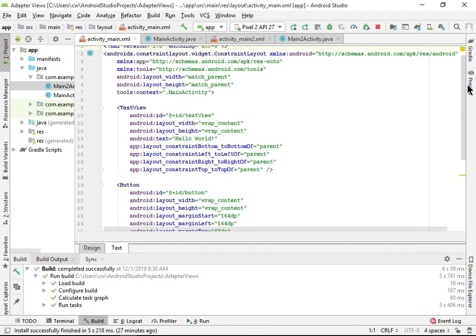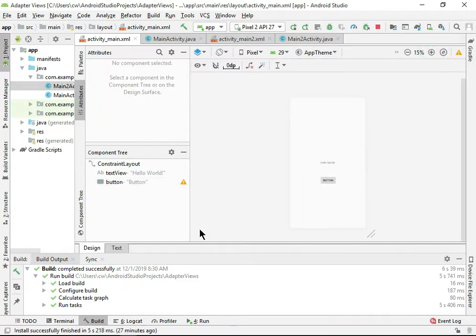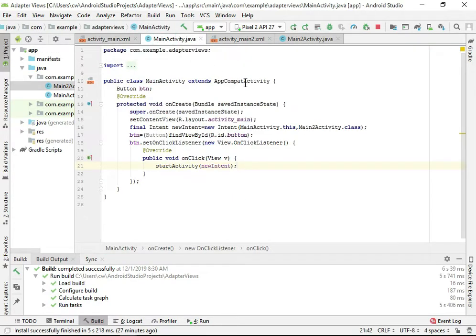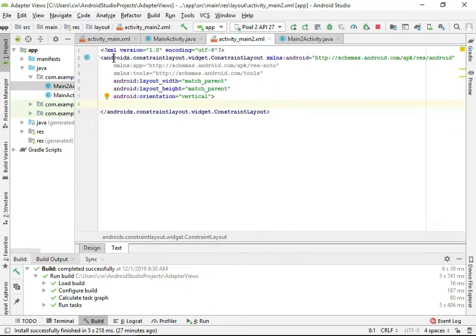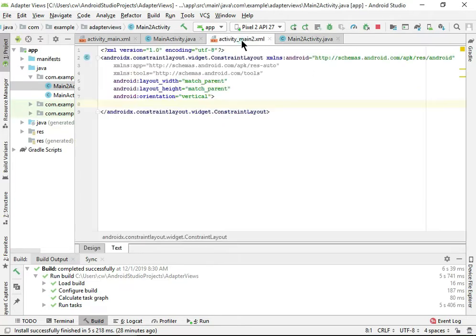Here I have already created a simple application, which displays a text and a button, and when we click on the button it takes us to Main 2 activity using intents. If you are having problems understanding it, then please refer to our previous video on activities and intents. Now, we will code in Main 2 activity and its XML file.